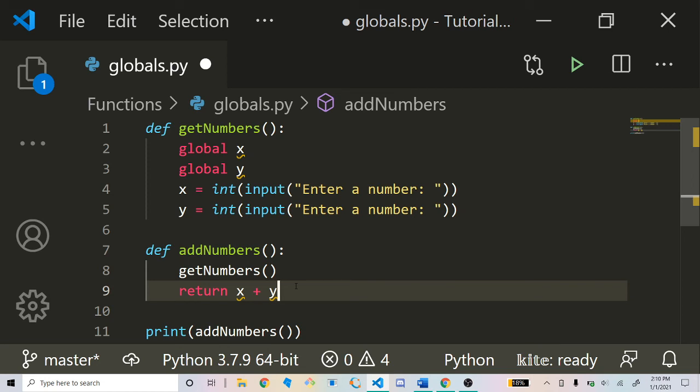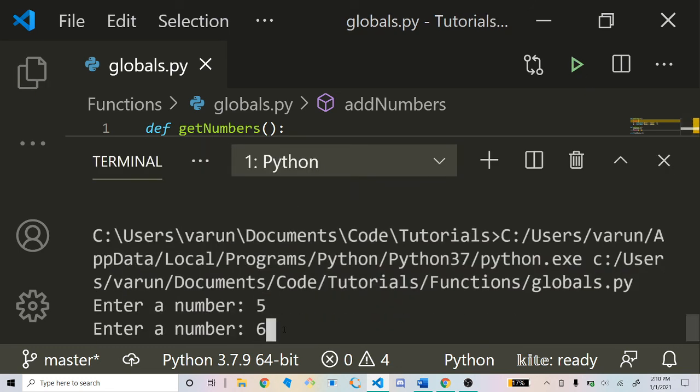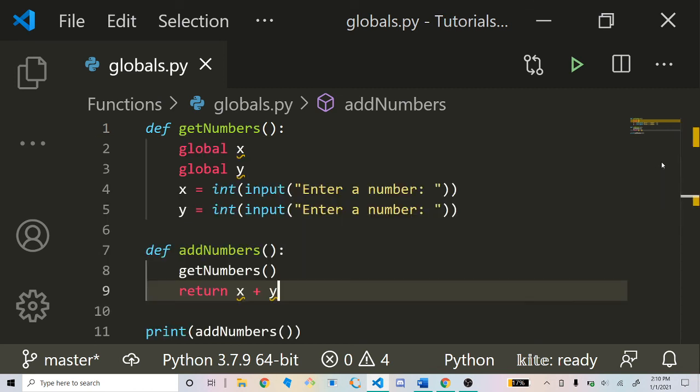So this just shows that we can use global variables to help break up a function, because right here we are splitting the process of getting the numbers and adding the numbers into two separate functions. So if you are working with several people on various functions, this could be very useful. So let's run the function. So let's enter 5, 6. We get 11. And then we know 5 plus 6 is equal to 11.